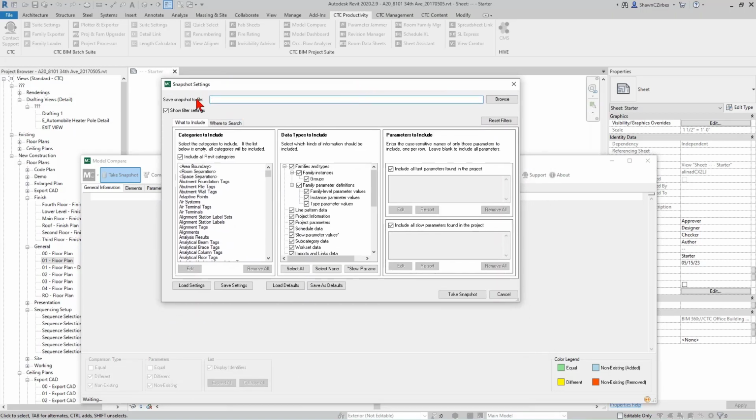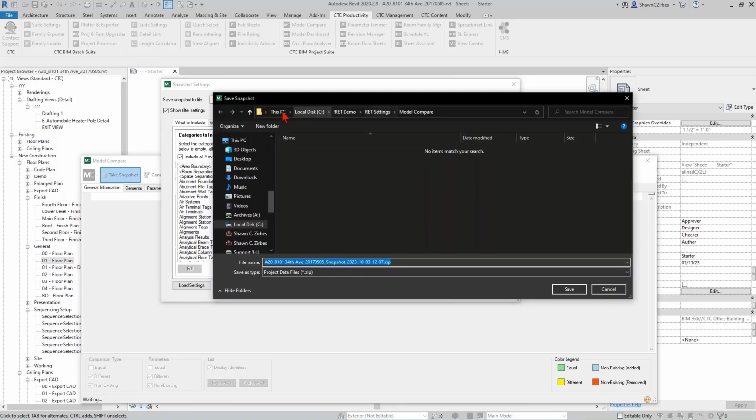In here with your snapshot settings, you're going to tell this where to save your snapshot. This is a captured collection of the information stored within the model, stored in an external file format. So I'm going to browse someplace on my system, and I've actually got a folder here that I like to use. I'm going to be throwing this into my C demo folder in my settings model compare directory so I can keep this snapshot for the future.